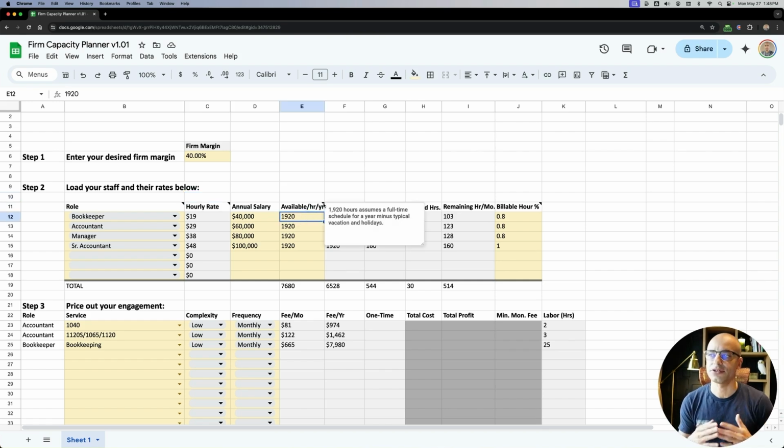So 1,920 hours assumes a full-time schedule for a year minus typical vacation and holidays. Okay, so you can adjust this, right? You probably know that number better than most. This stuff is in the gray area, right? Because this is how many billable hours a year.